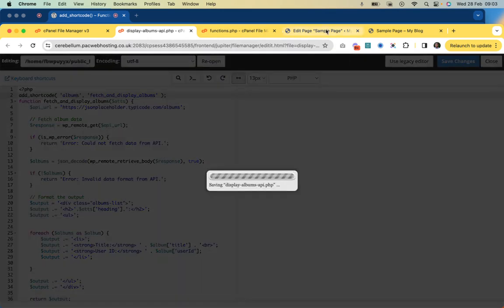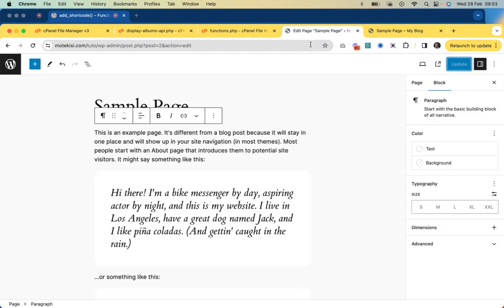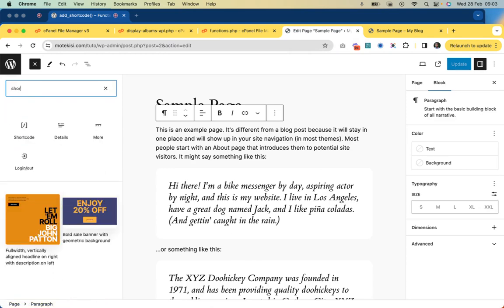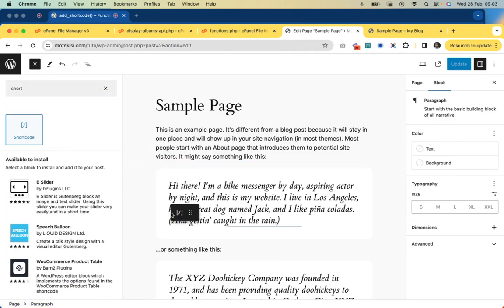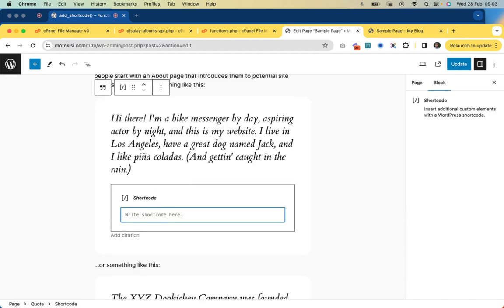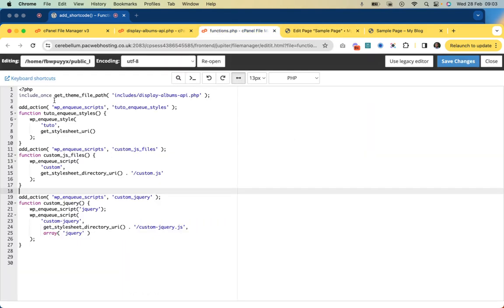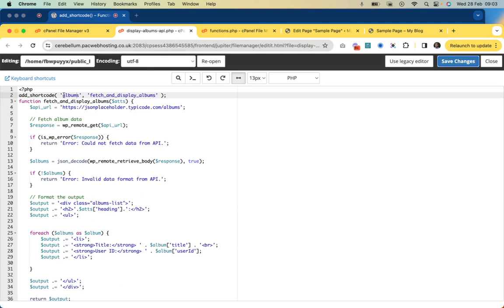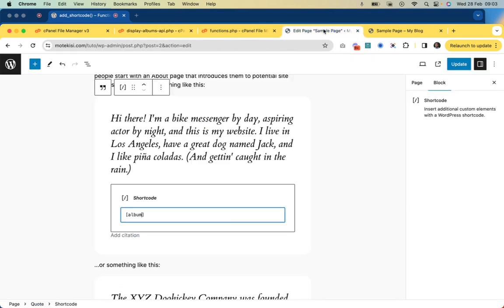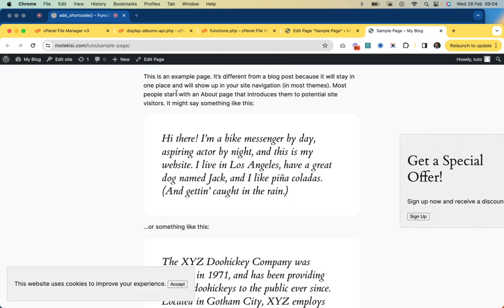Okay, we save changes and then let's go to the page. So this is our page. Let's add, and then look for the shortcode. Let's add it there. As you can see, we're using square brackets, and then we put album. We're taking that album from the function here. I just copy it there. This is going to be our shortcode, album, and then update, and then let's refresh the page. Let's see.